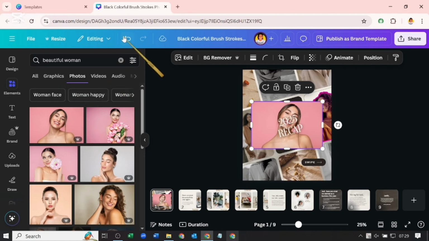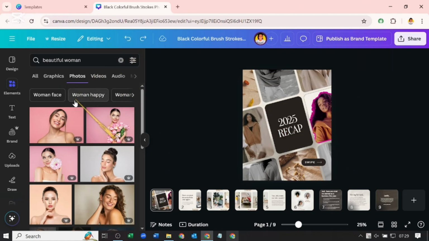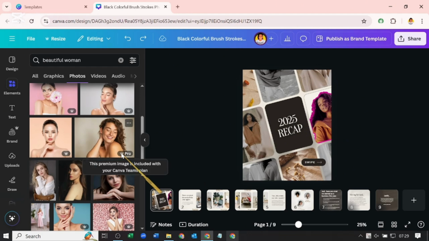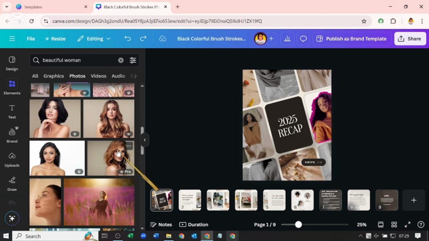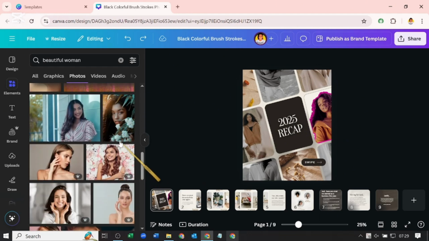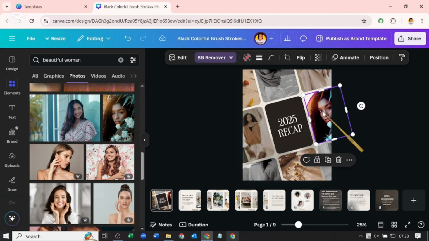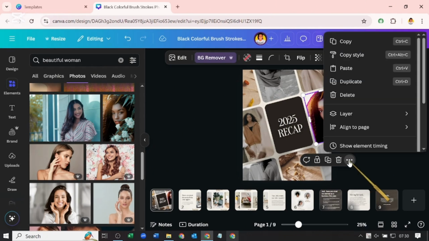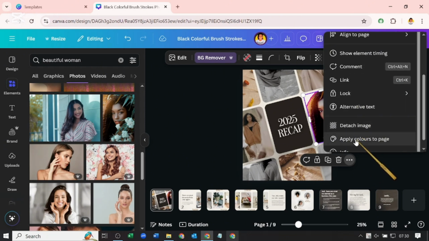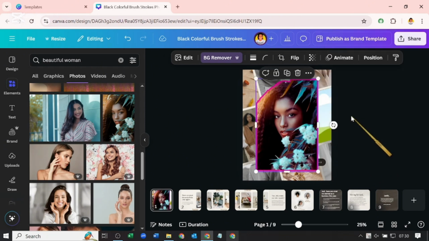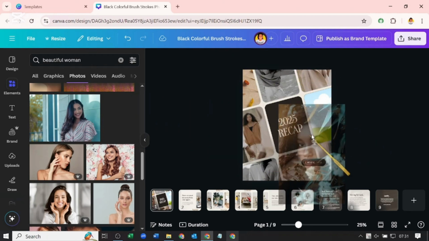But I'm going to undo that since I want to place the image into this frame I have here. I'm going to scroll a bit to find someone that looks like, yeah, so this one looks a bit like her. So I'm going to drag this image and place it here. You see, if I want to detach this image, I'm going to click on these three dots and come down here and detach this image. So now I can delete the image, drag and drop this.